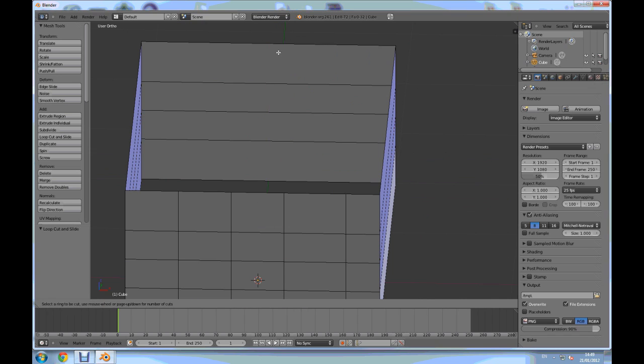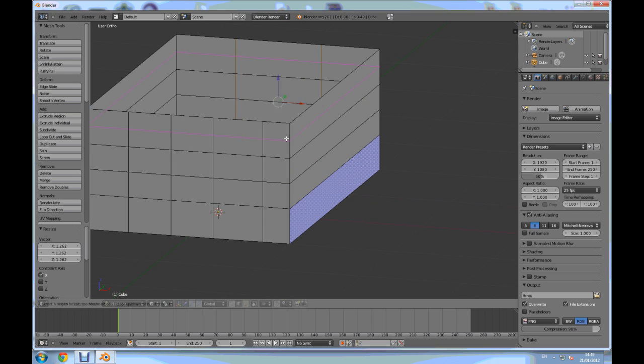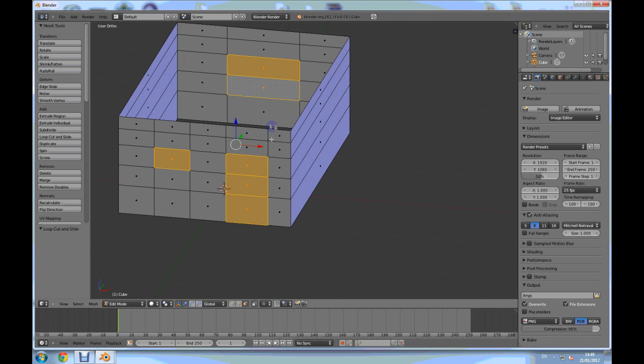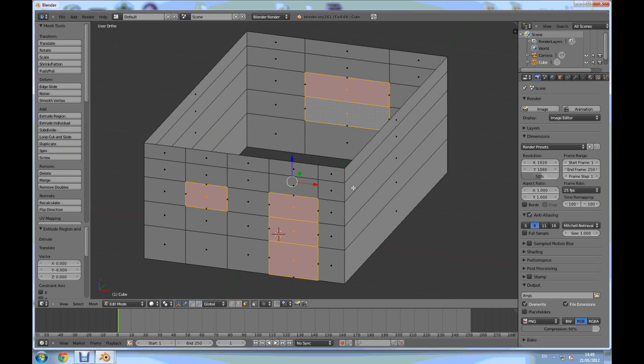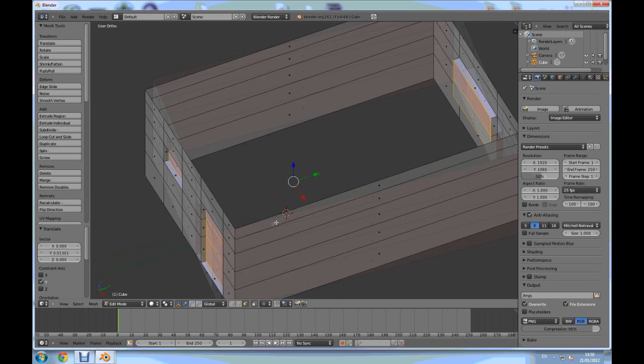Control R. SX to scale it up a little bit. And we will need 1 more loop cut here on top. Just, yeah, like this. Go to face selection mode, select this small window, the door area and the large window. Press E to extrude, escape, SY, scale along the Y-axis, and maybe just move it to make it more even. Okay.